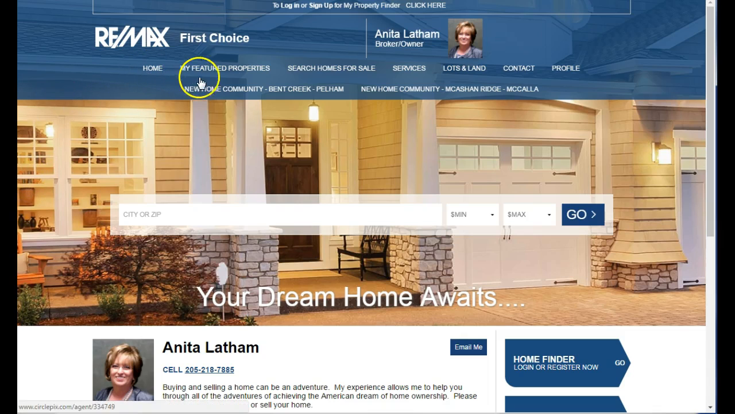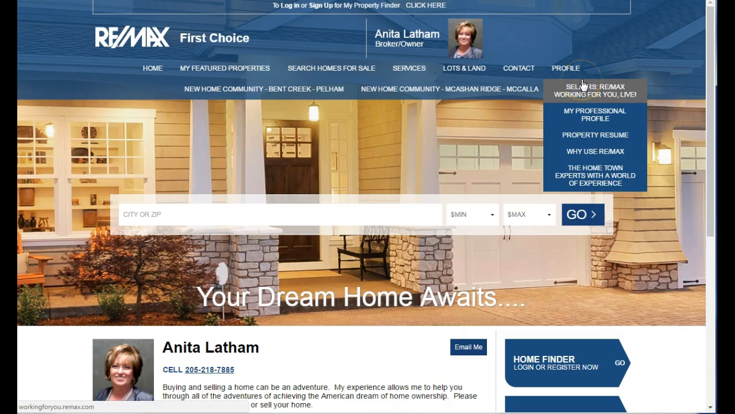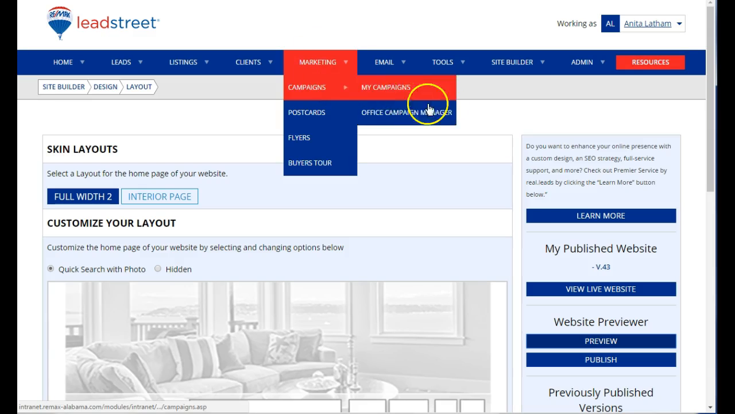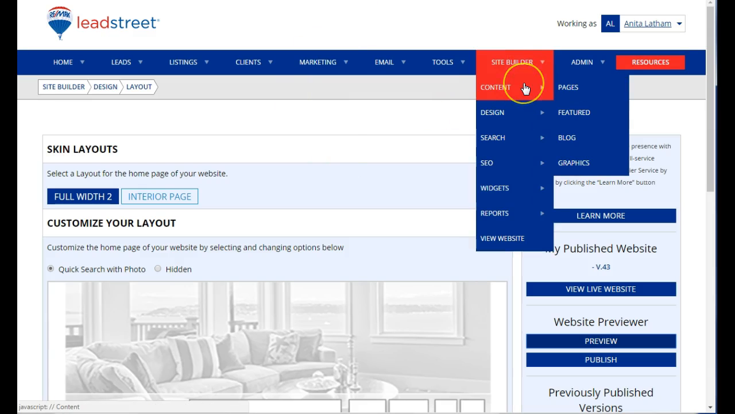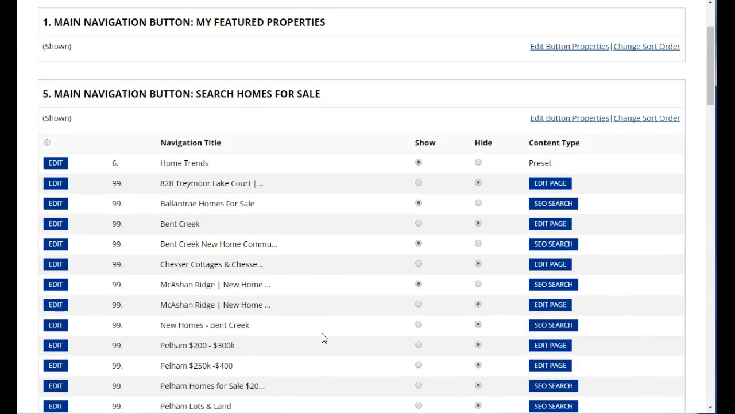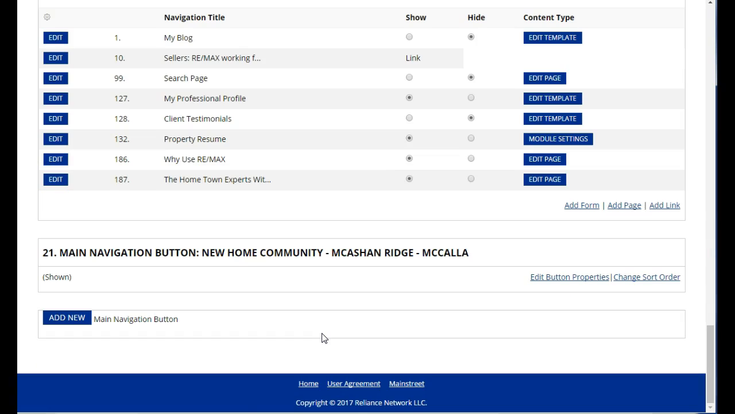Now another way you can do it if you don't want to have an icon down there, you can always add it as a navigation link. Okay, so to do that, we're going to go back over into Lead Street. We're going to go to Site Builder, then we're going to go to Content, then we're going to go to Pages. And then what we're going to do is we're going to actually scroll all the way down, and we're going to click Add New under main navigation button.